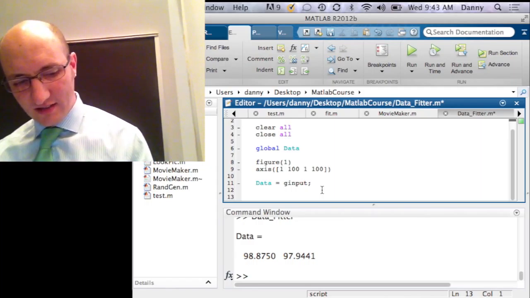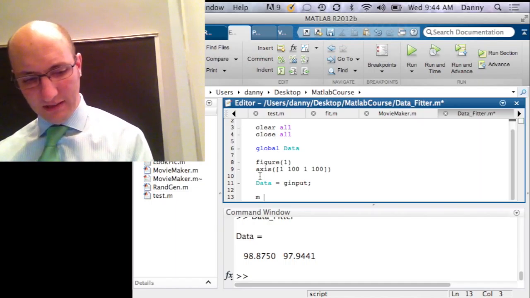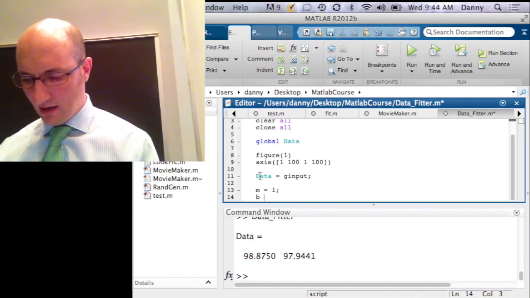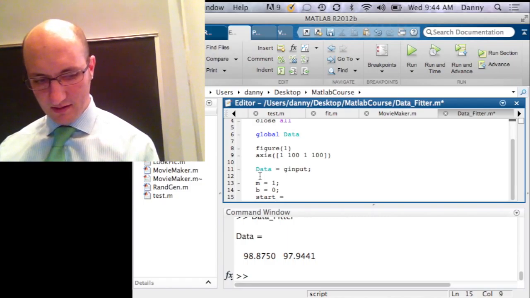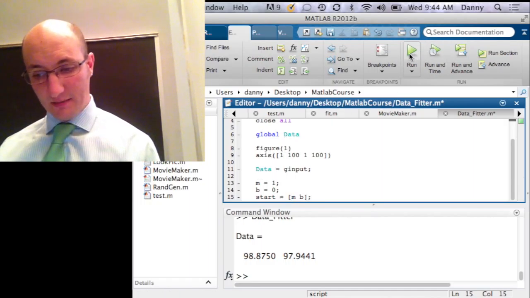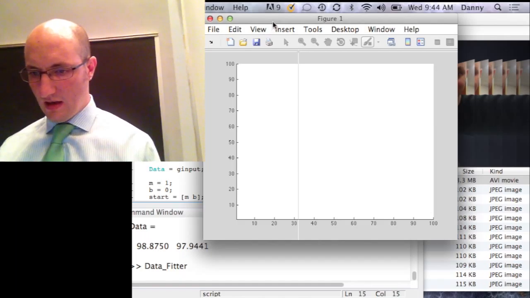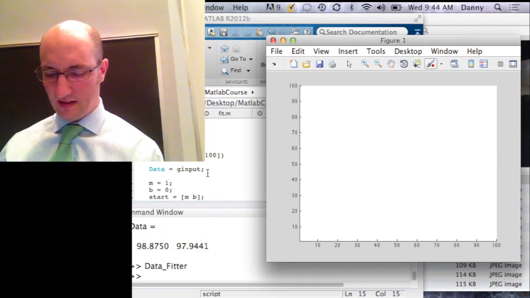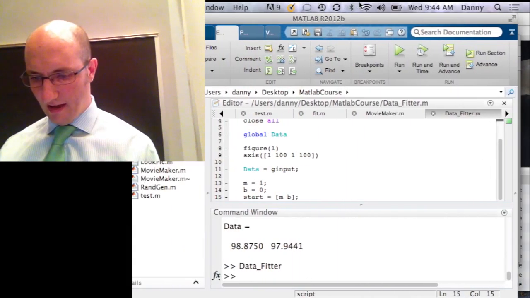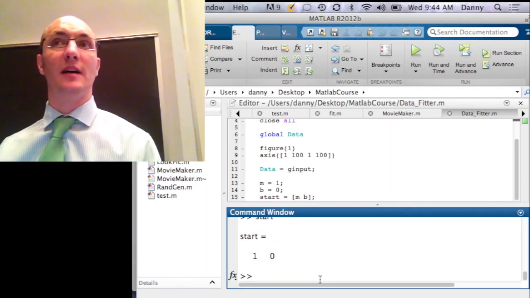Okay, so let's at this point give it an initial guess at the data. We'll say m equals 1 and b equals 0. And then we're going to say start equals m and b. So if I run this now, it's going to ask me to click. If I can click my 60, 65... Oh, it didn't show it because I put in this thing here, but it's in there. And now I come back here. And what is start? Start is my initial guesses at the slope and the intercept of the data, okay?